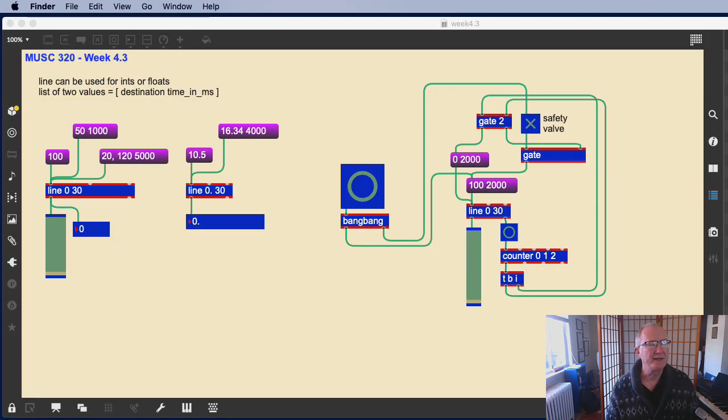This will be a short video tutorial based on week 4.3.maxpat, which you can download and follow along with. And this tutorial will focus on the line object. The line object is used in Max MSP for creating ramps to particular values, so a continuous series of values starting at one point and arriving at another point.